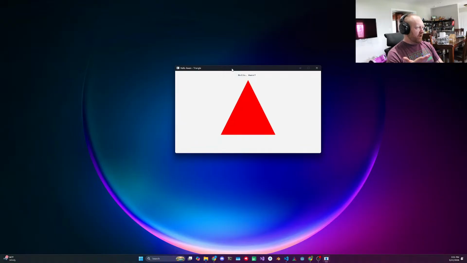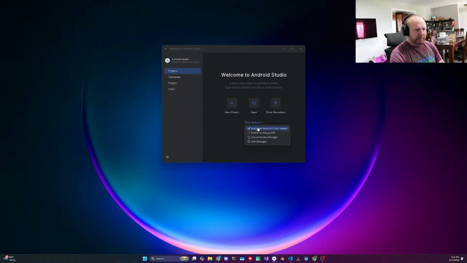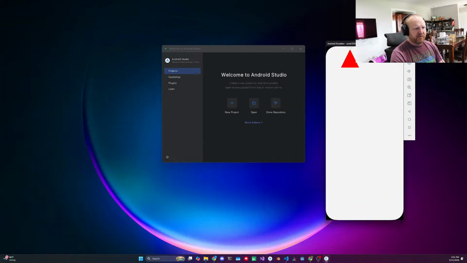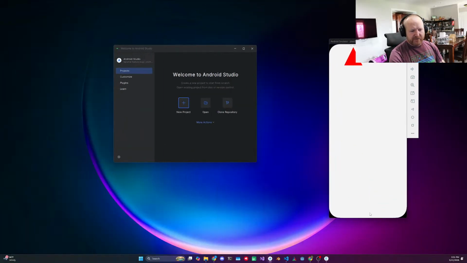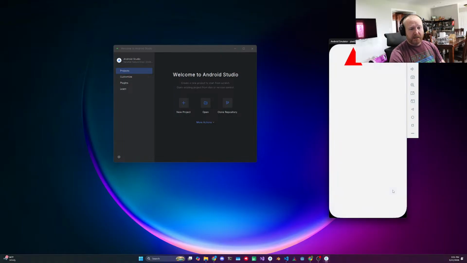So, red triangle on Windows. I have an Android emulator that I can pull up here. So this would be as if you were loading on your phone, for example an iPhone or Android. So I'm going to go ahead and close this app. But I loaded this app from what I compiled using the same exact code. I hit a button, and boom, I now have a red triangle on my phone.